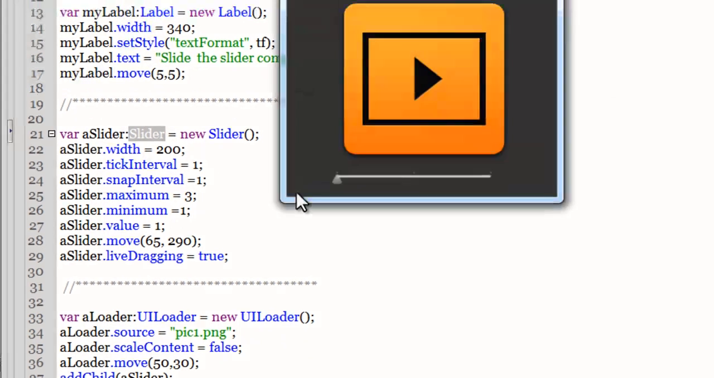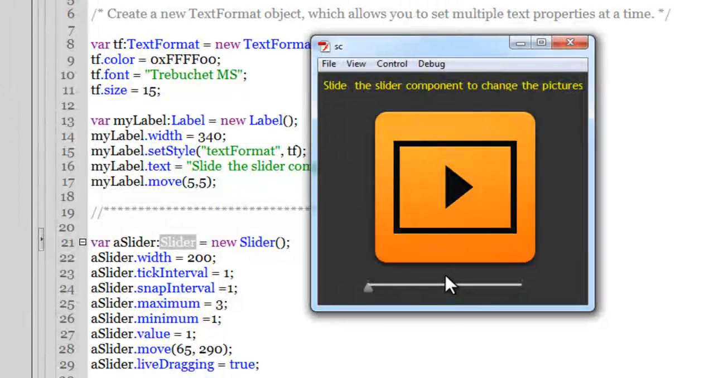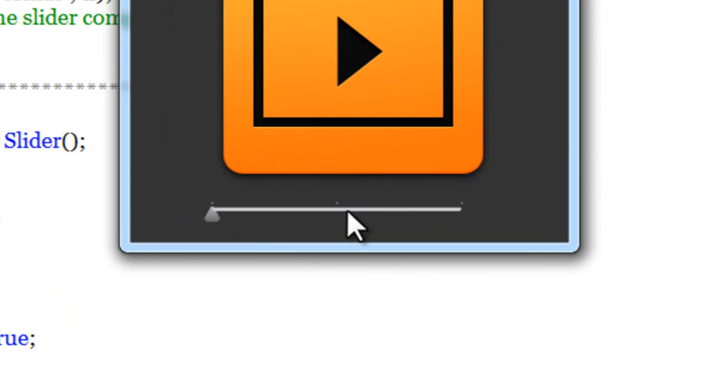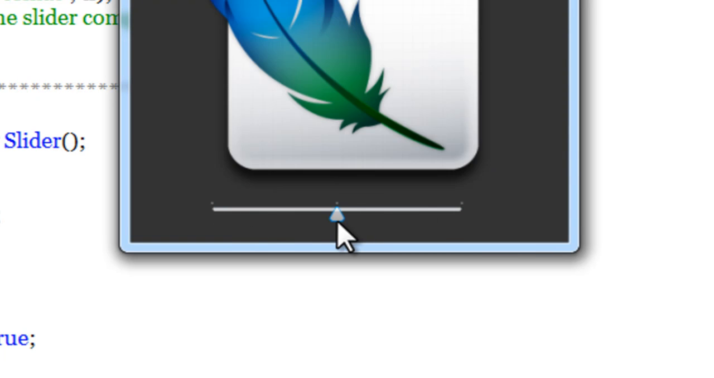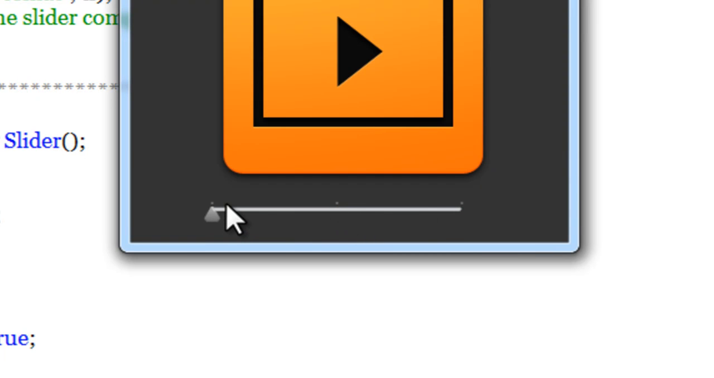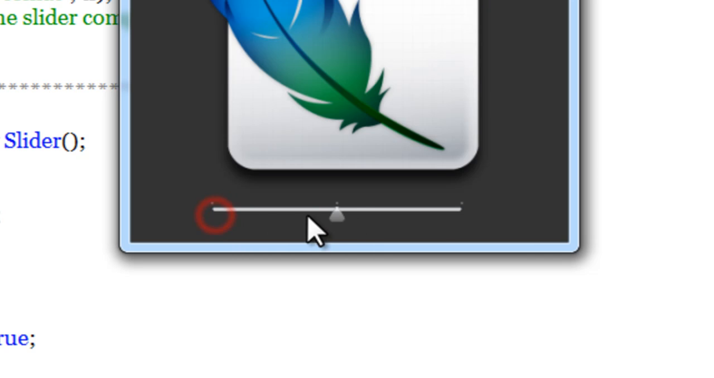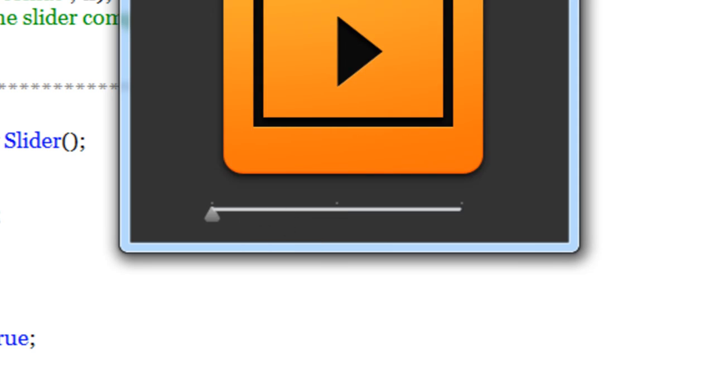Guys, if I hit Control Enter to test, you can see there is a dot out here, another one out here, another one out here. These are ticks. And if I slide the slider, you see it snaps to the ticks. Right? Very tiny dots. I'm not so sure whether you can see it properly or not. Right, so these are the ticks and these are the snaps. It snaps to those ticks.